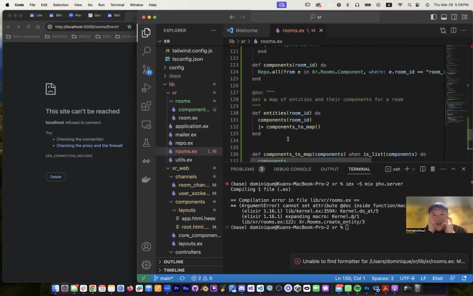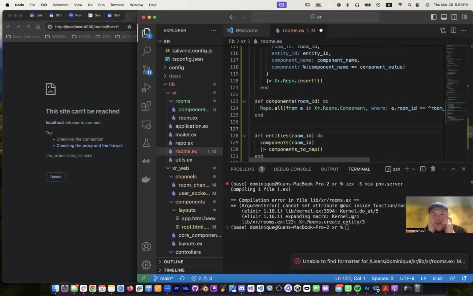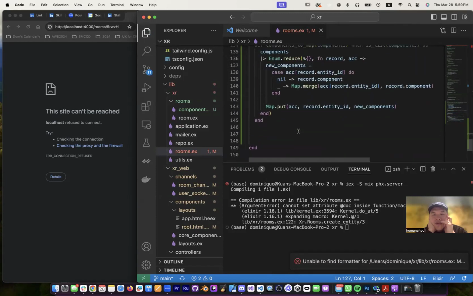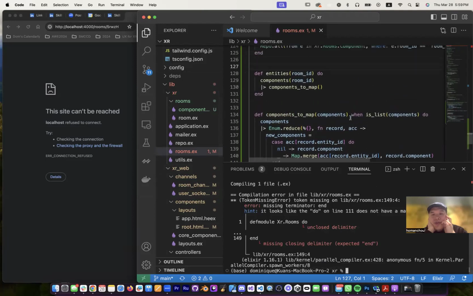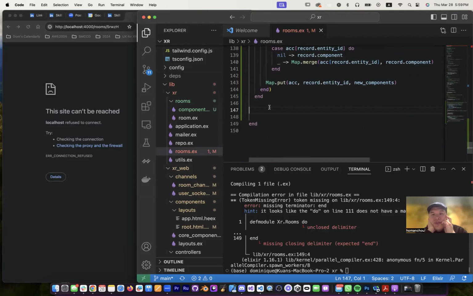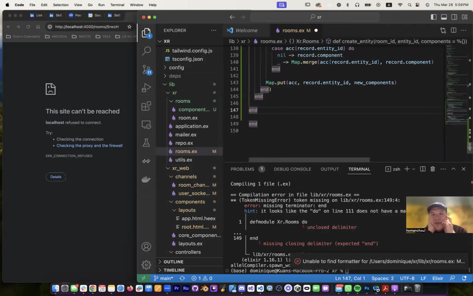Okay, try it again. I don't think you need to. I have so many ends. Try to start your server again, see if it errors. Oh, start my server. Oh, it's unclosed delimiter missing. Okay, you do have, you put another end. Because I deleted one of it. Maybe start server.